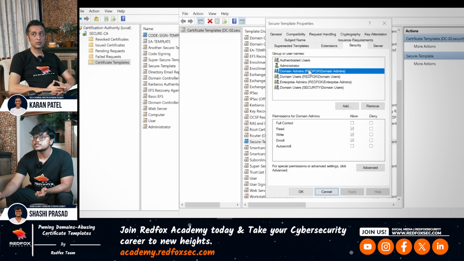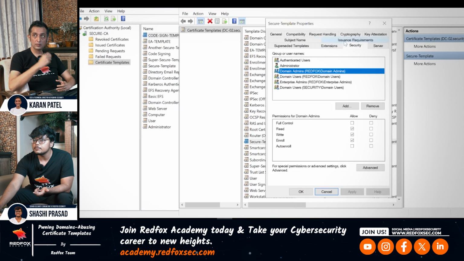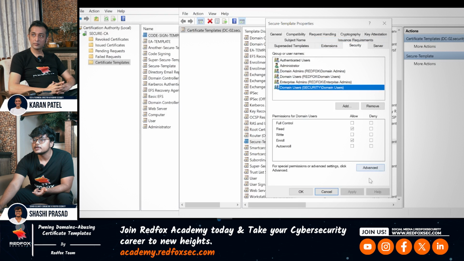So the first thing they can do is just disable this option if they don't require it. That's the first prevention. If, let's suppose, they need this for business purposes, they can go to the security tab and remove the domain users from here. So let's click here and remove. Let me just remove this because it's not needed here.